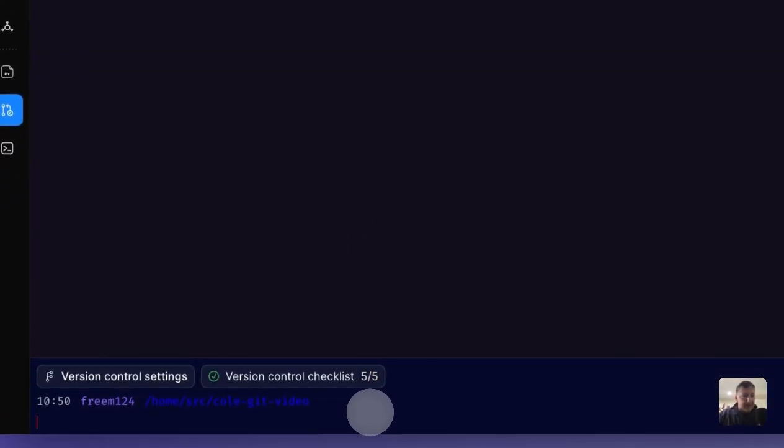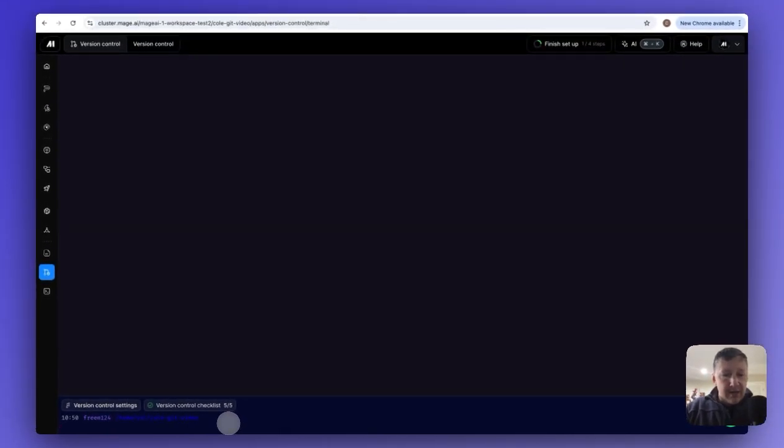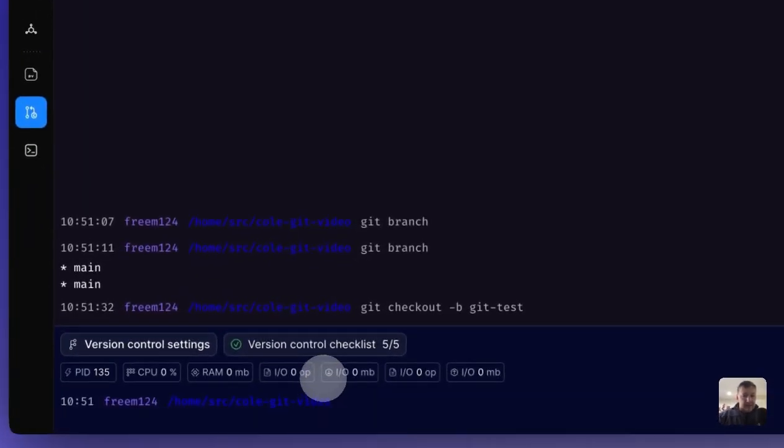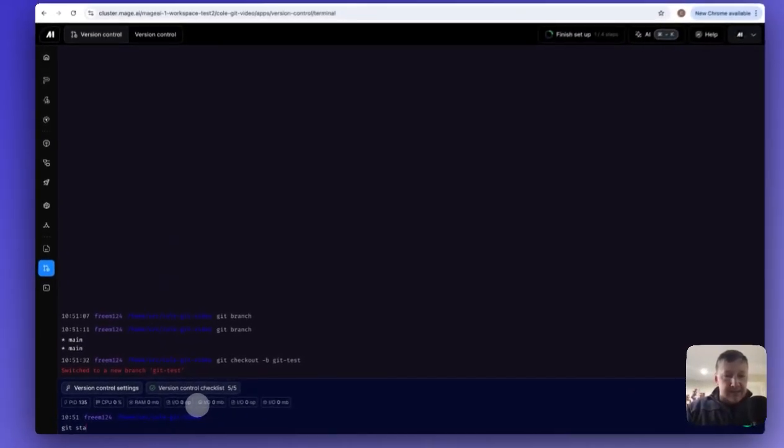So you can see we have a fresh new terminal here. So let's run some of our commands. So let's see what branch we're on. And we are on our main branch, so let's go ahead and check out to a new branch. So we're going to run git checkout -b, and we'll just call this git test. And then let's go ahead and run git status.